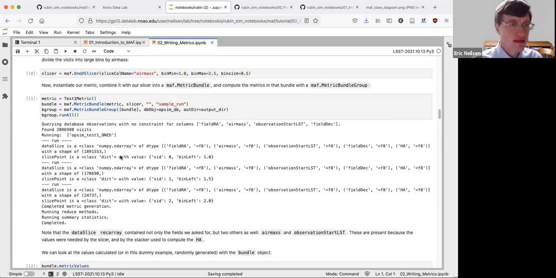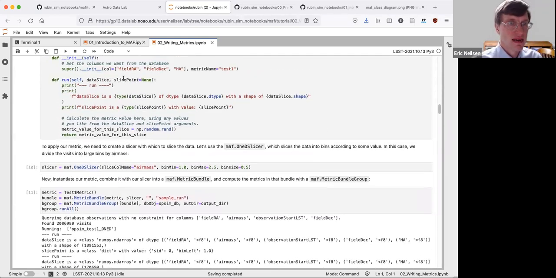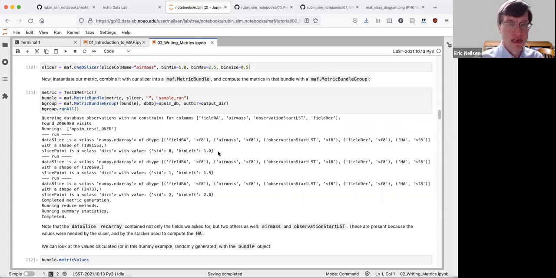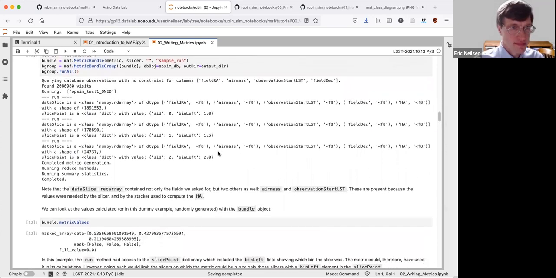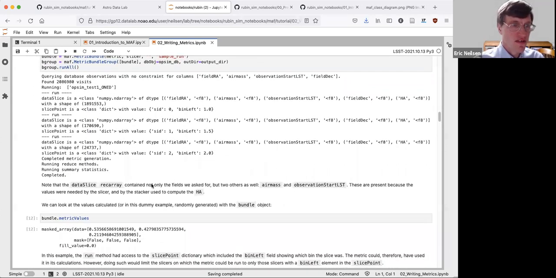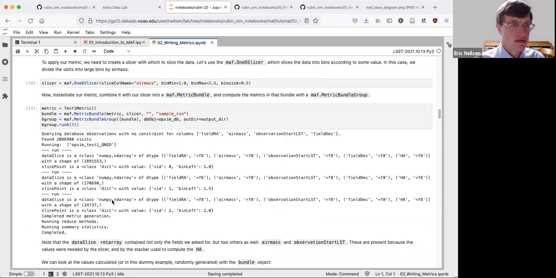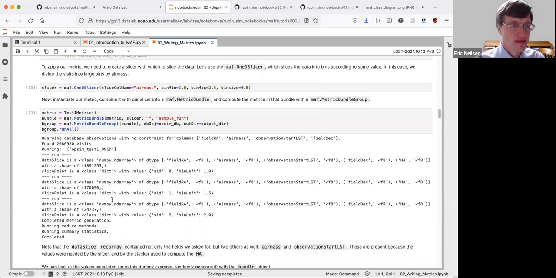And finally, the second argument that it got, the slice point, gives a dictionary of values that tell you the parameters for the slice that you're computing the metric for now. And so we can verify that, yes, we've generated a random number for each of the slices that we used.